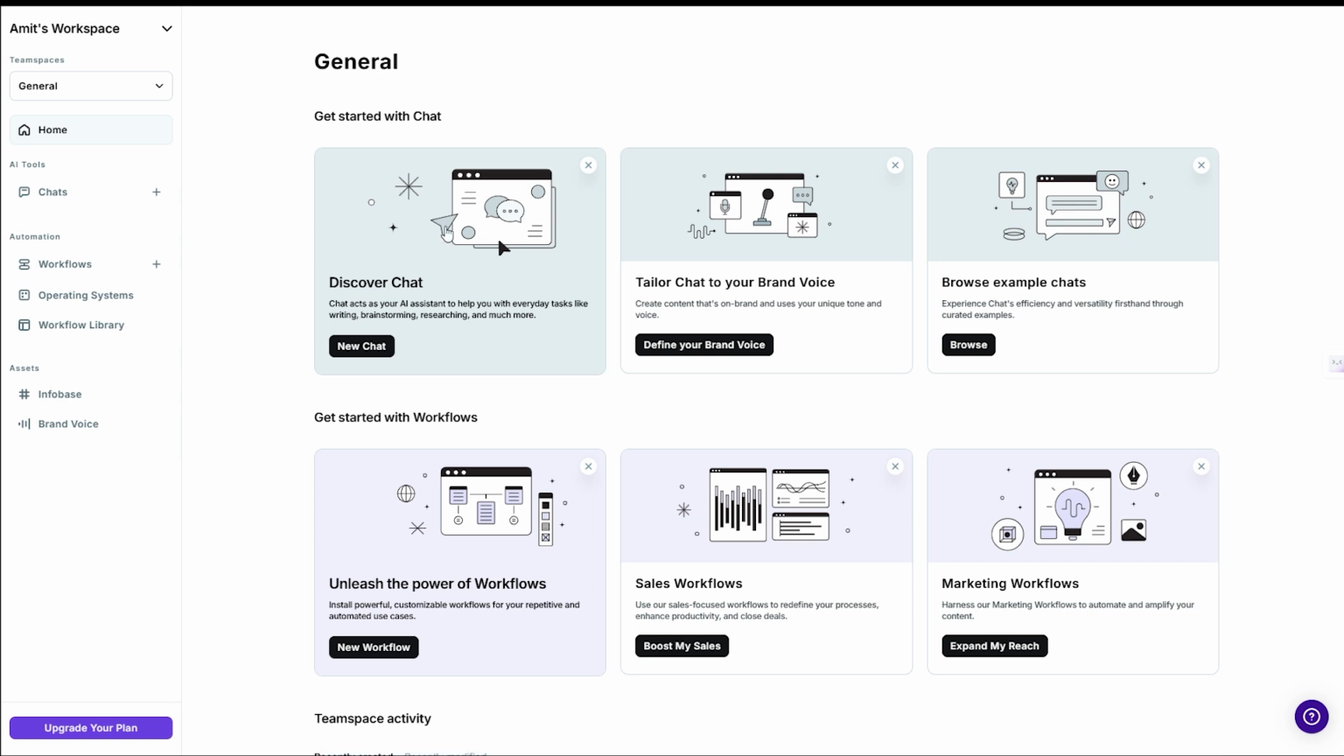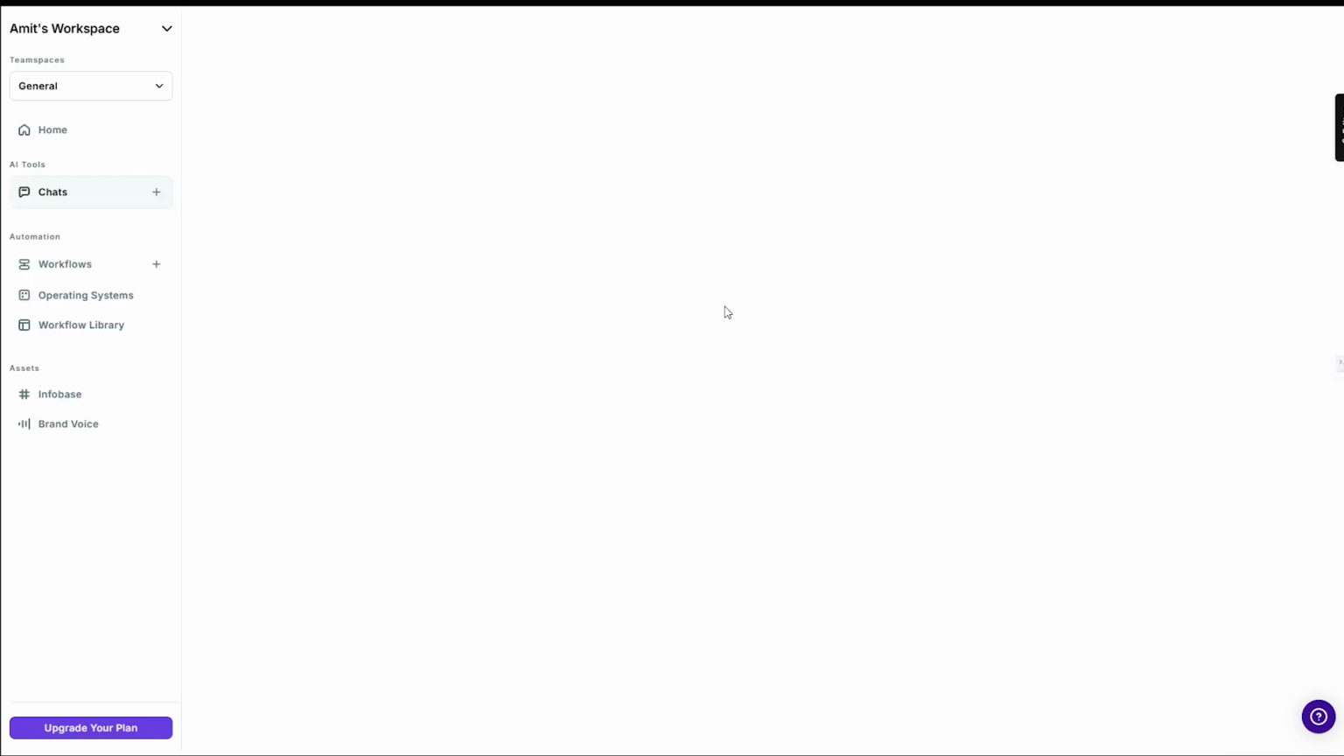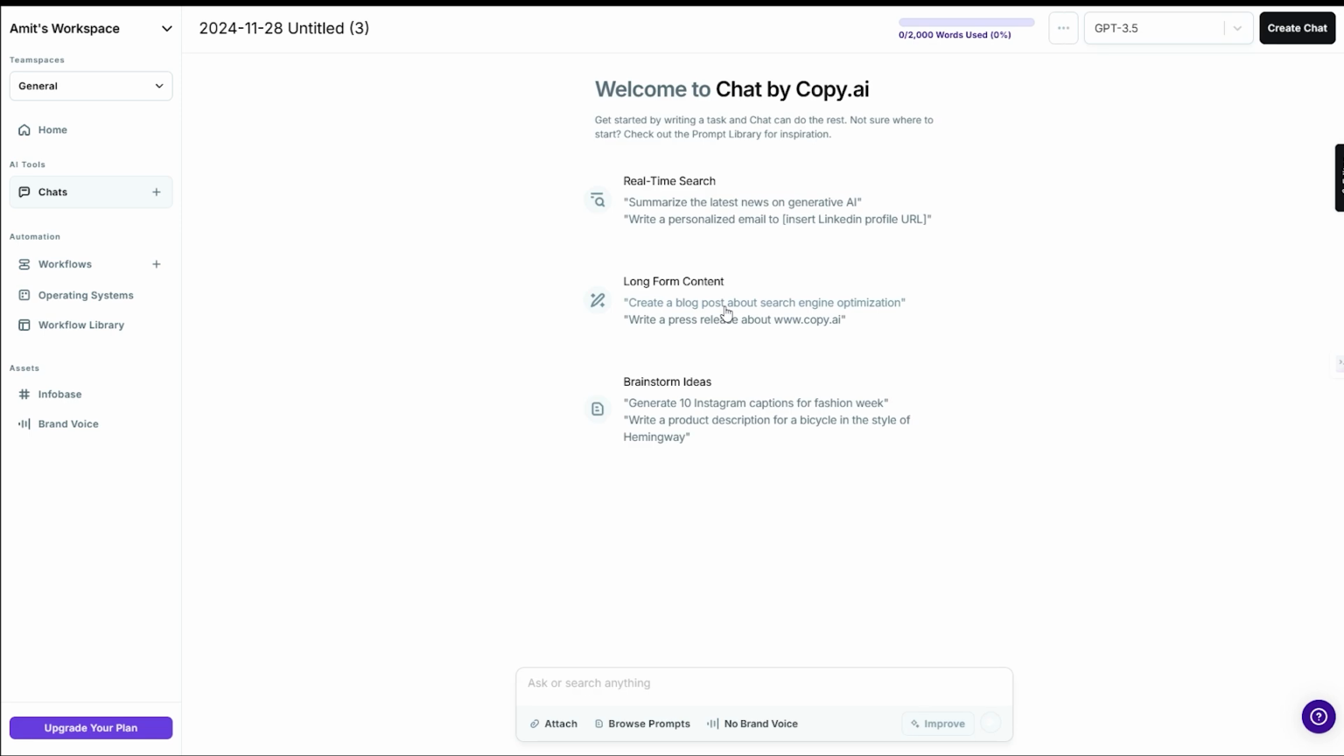So let's start with the Discover Chat feature. When you are entering the Discover chat, it will ask you for your idea, real-time search, or content, or brainstorm the idea that comes in your mind.